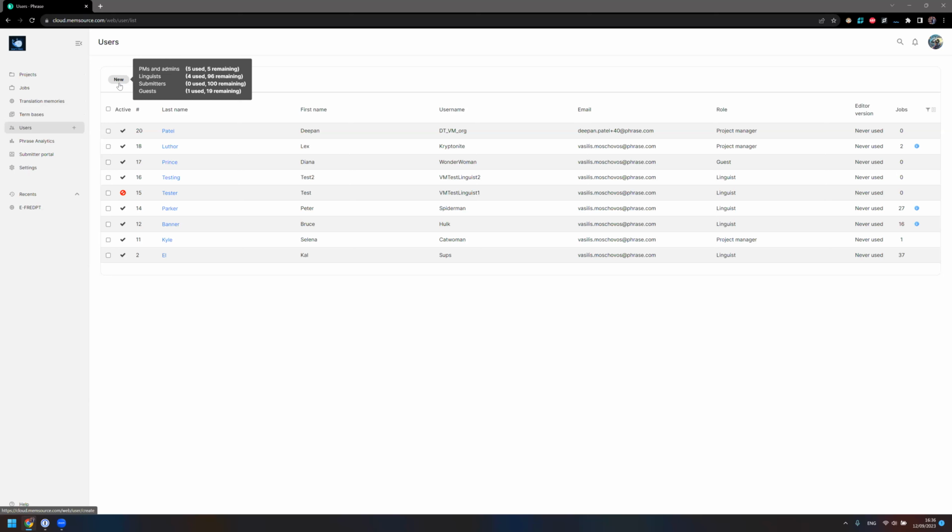And the guest user is something like a project manager with limited access rights. They can view projects, they can have the access right to edit content in the CAT tool, in the computer assisted translation tool, but they cannot create projects. So as the name suggests, they're just a guest of the system.